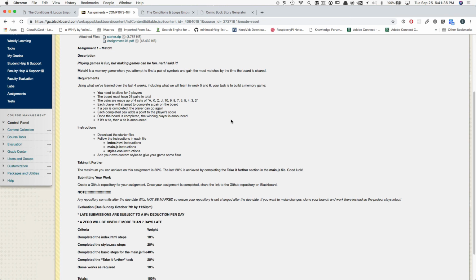Requirements. Using what we've learned over the last 4 weeks, including what we'll learn in week 5 and 6, because this isn't due until October 7th, which means you will still have week 5 and 6, which will teach you functions and then events. So you'll have everything you ever need to know. Not to mention, you could currently build this now. Like you could go and build this immediately with the stuff that you have and examples from GitHub. All my examples from GitHub would allow you to build this entirely from scratch.